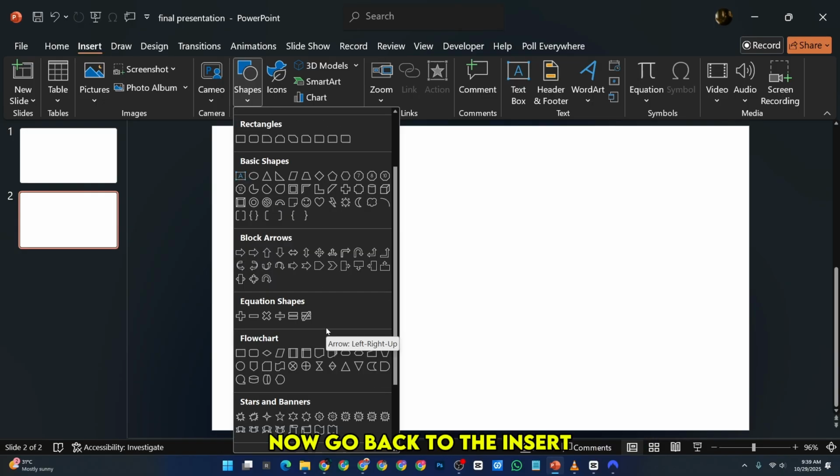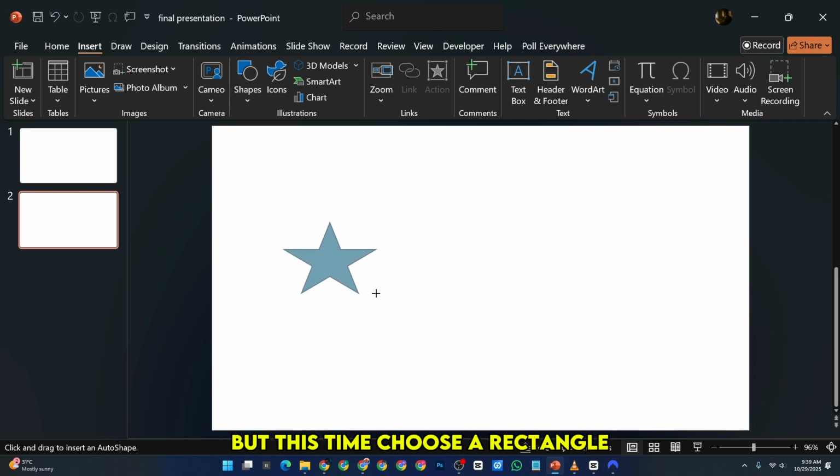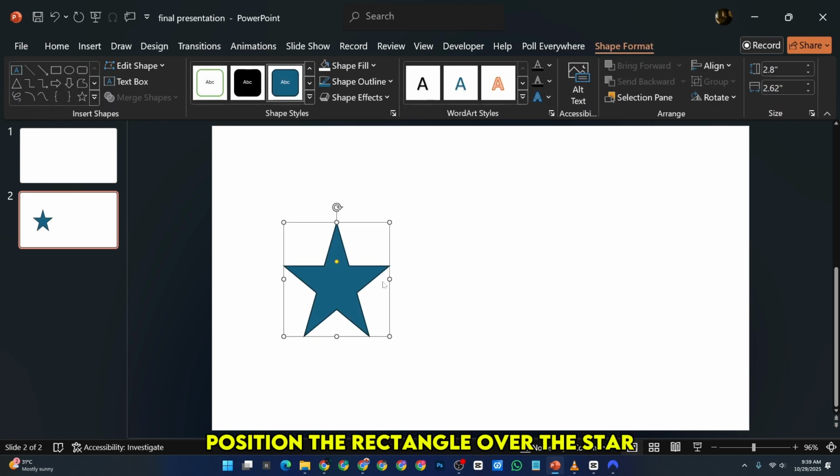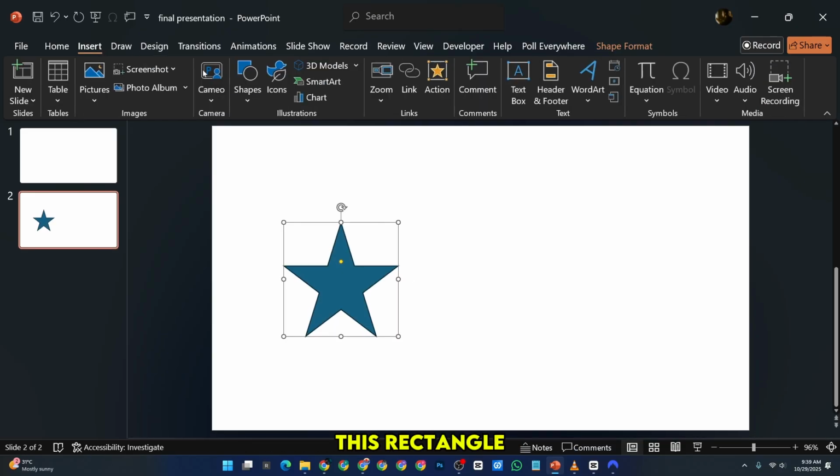Now, go back to the Insert tab and select Shapes again, but this time choose a rectangle. Position the rectangle over the star to cover exactly half of it. This rectangle will be used to create the half star effect.